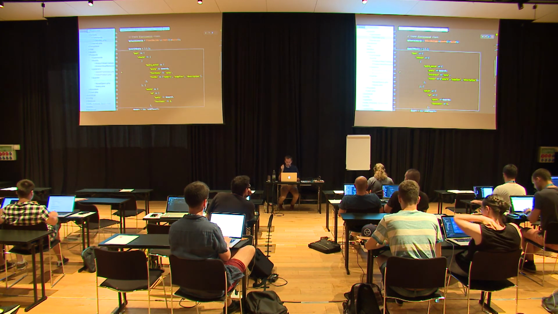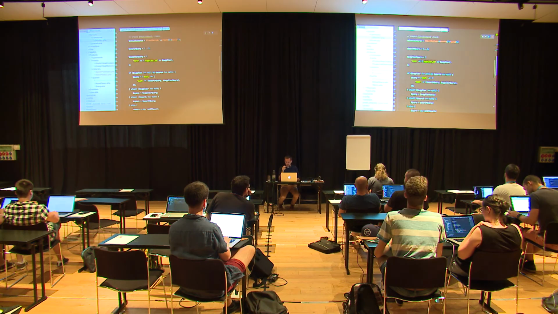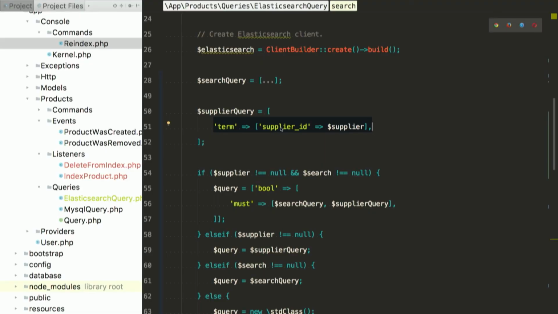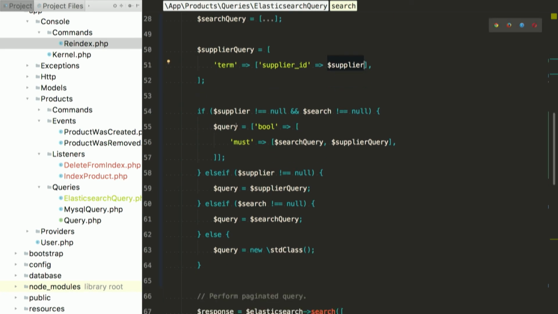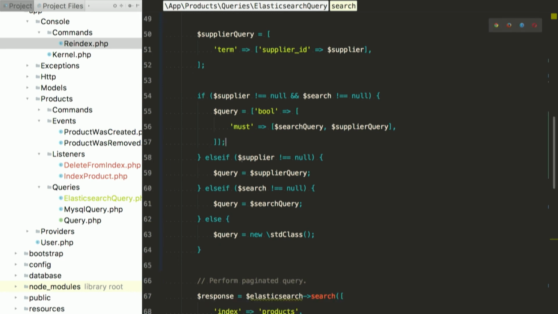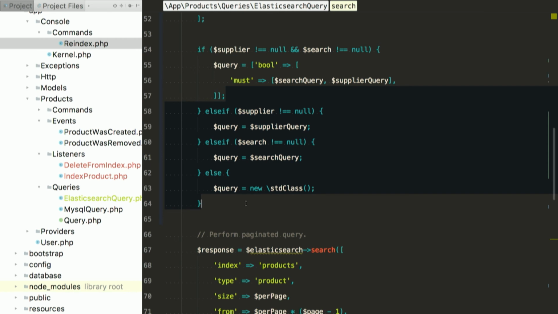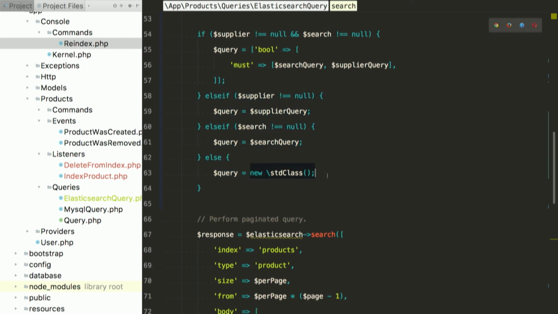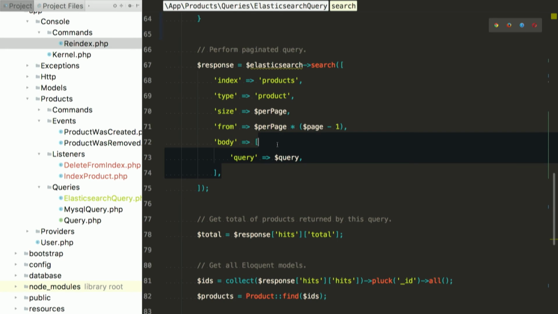So this is the old query in here, and the new query, the supplier query, is this one. It's the term filter, and this term filter is used when the supplier ID needs to match exactly with this value. So if both are supplied, we need to do a bool, and they both must be returning true. If not, we do some if-else queries, and we supply either one of both or 0. And then we do some querying, and then the result is returned.